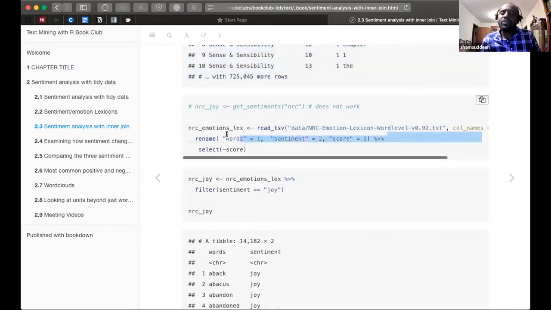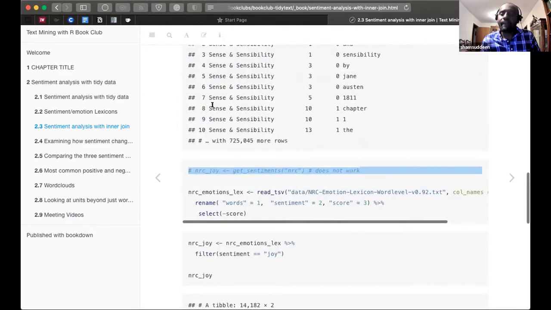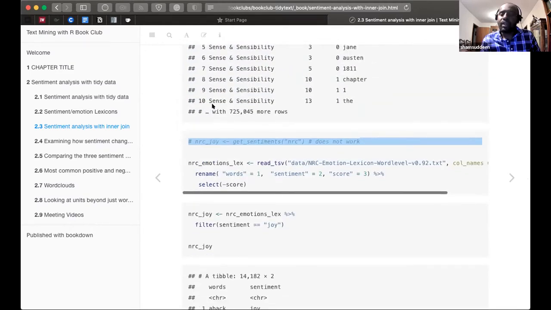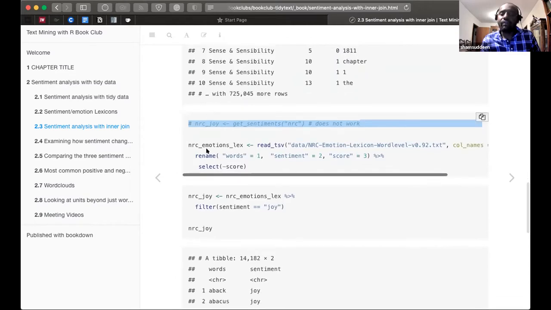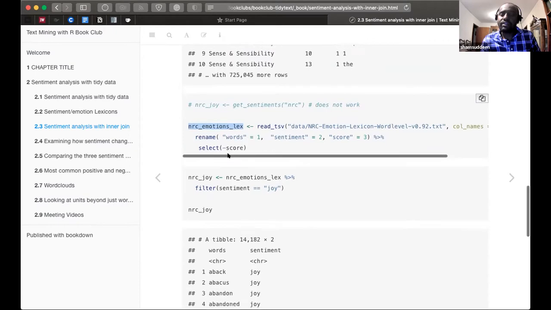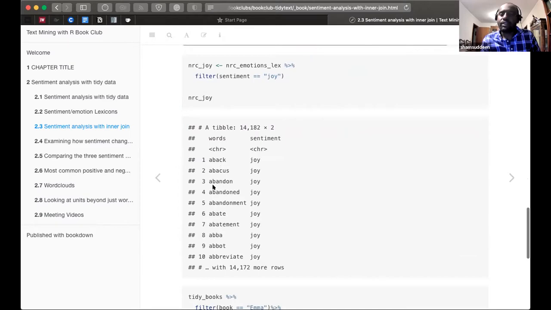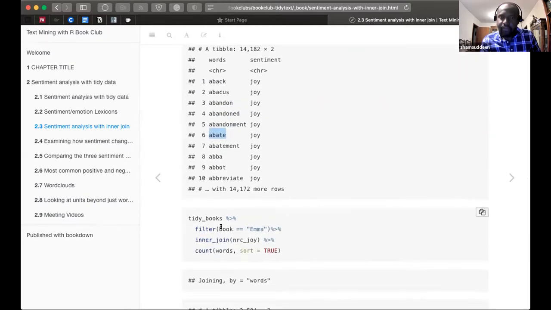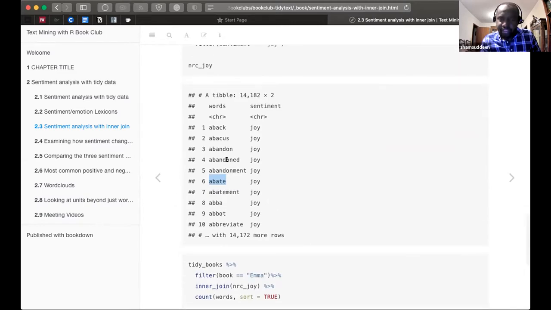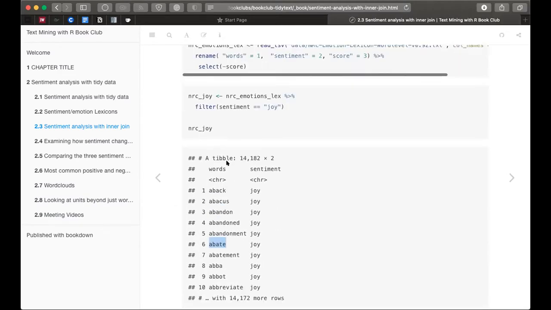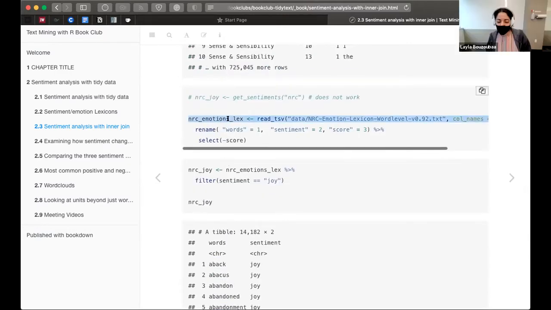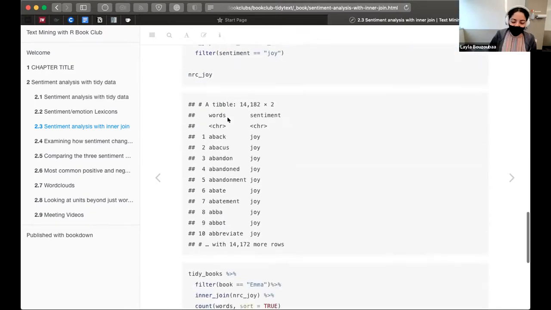Right, so here the first one, we want to use NRC because we want to grab only the words classified as joy. So I grab my NRC lexicon and I filter the words that are categorized as joy. So for example, abandon, is it joy? I don't know, is this one correct? No, I don't think so. I wouldn't necessarily see abandonment as joyful. I'm not sure.